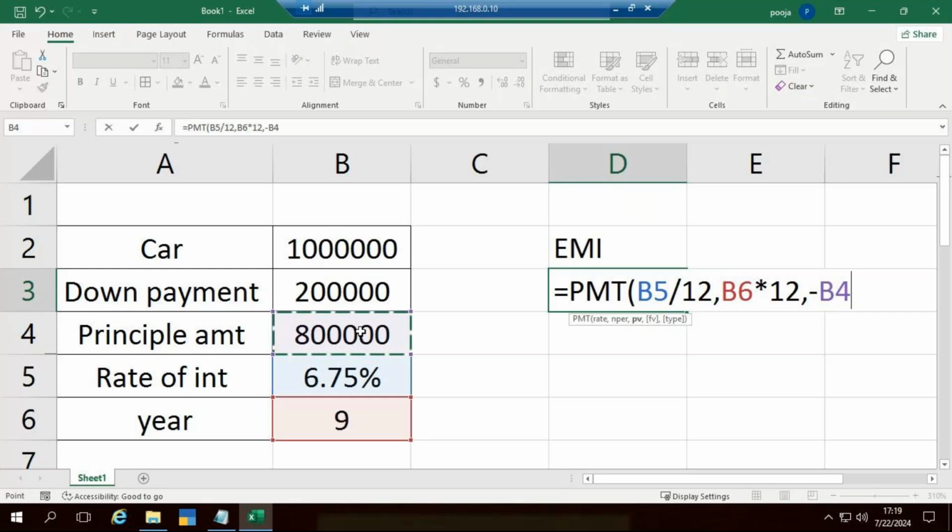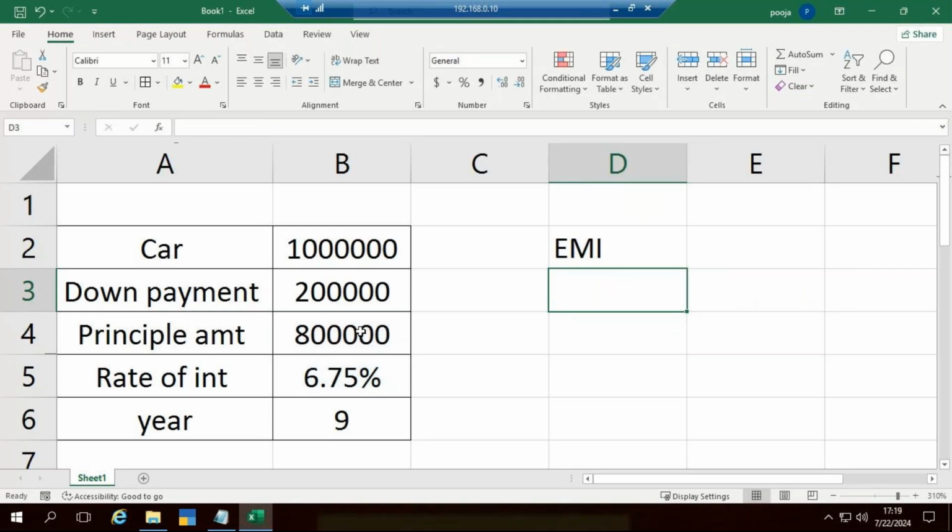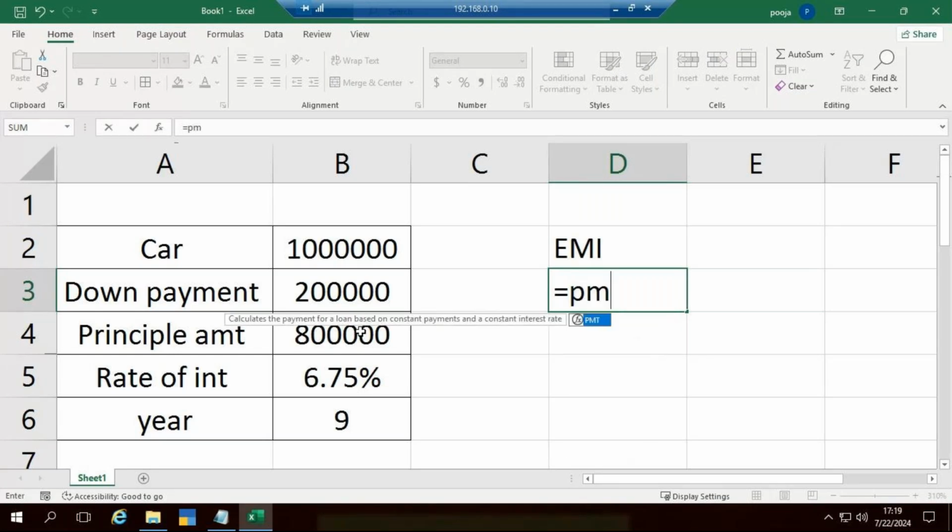Ma'am, can you explain it again? Okay. So now you got the question, no ma? Yes, ma'am. I got the question. Okay. So equals to, I want to make the payment. So I'm using here equals to PMT. Open the bracket. When you open the bracket, below it will show you the rate for you. So I'm selecting here the rate.